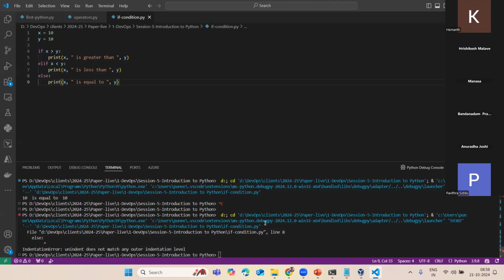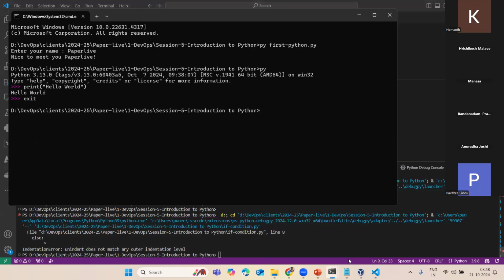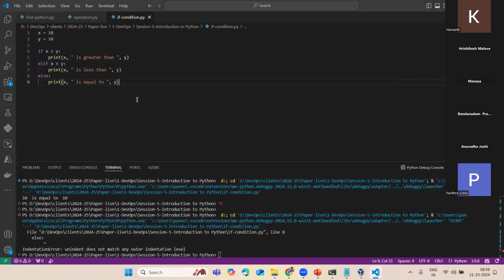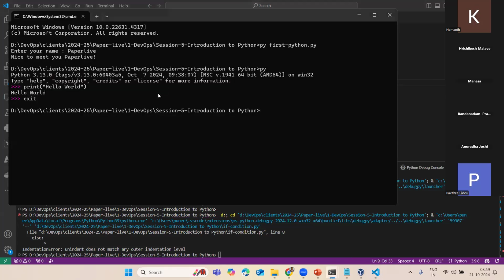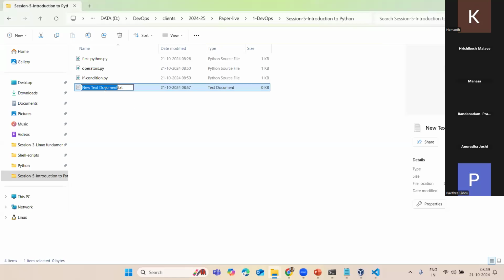But this will not show you in the plain editor, right? Like if you do it in the notepad or something, it will not show you this kind of errors. It only shows you in the IDEs. Okay, got it. Let's go to the next program, that is for loop.